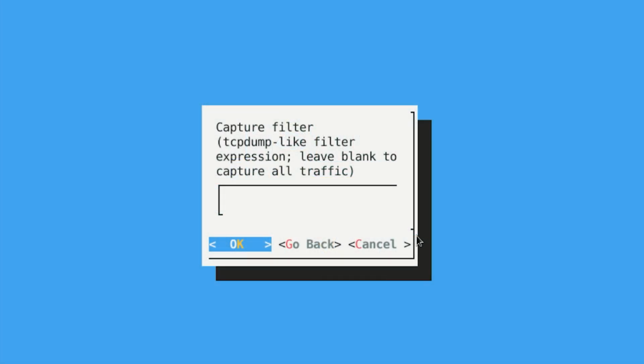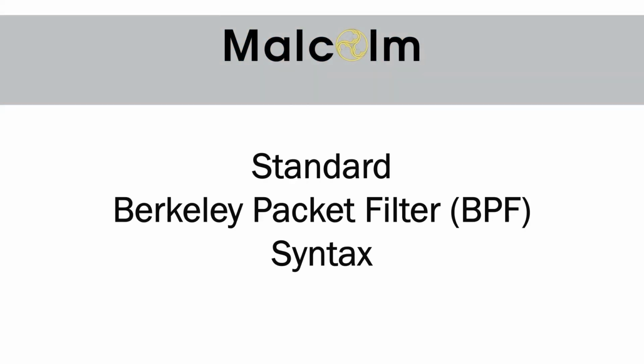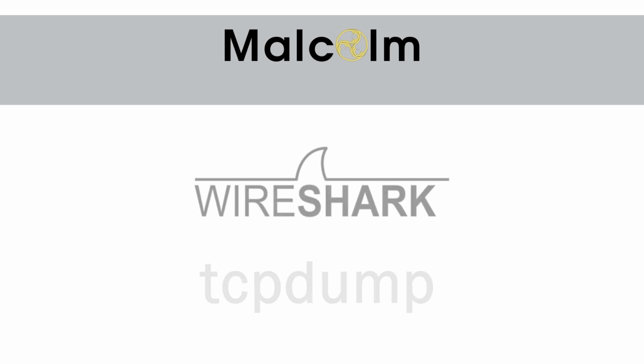For example, if you wanted to filter out real-time streaming protocol (RTSP) video data, you could look up the port it uses, which in this case is port 554. Then, set the filter to not port 554 to exclude that data from being captured. Capture filters are specified using standard Berkeley packet filter syntax, which is also used by other common tools like Wireshark and tcpdump.